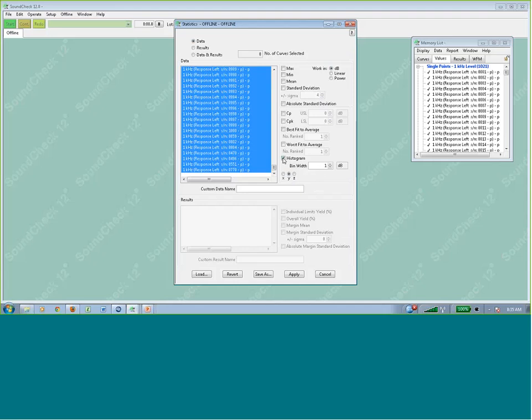So we select histogram, and now we need to generate our bin width. This is choosing how wide each one of our bins is going to be in the histogram. The smaller the bin width, the more bins you will have, and vice versa. My 1 kilohertz sensitivity is in dB, so I'm going to be choosing how many dB wide each bin should be.